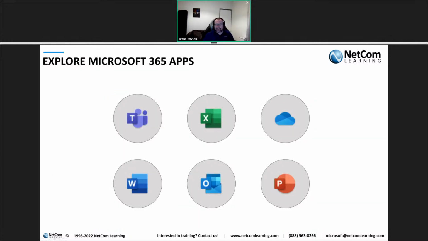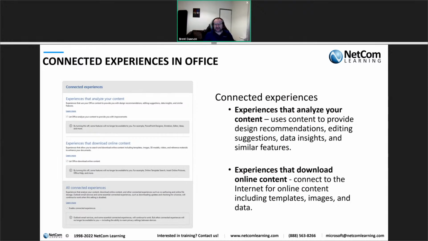So the standard Microsoft apps that we have include Teams, Microsoft Excel, OneDrive, Word, Outlook, and PowerPoint. There are some other tools, Microsoft Access if you have the Microsoft Professional version of Office installed, but these are the 6 basic tools that the majority of individual people will use. And we also have other connected experiences as well.